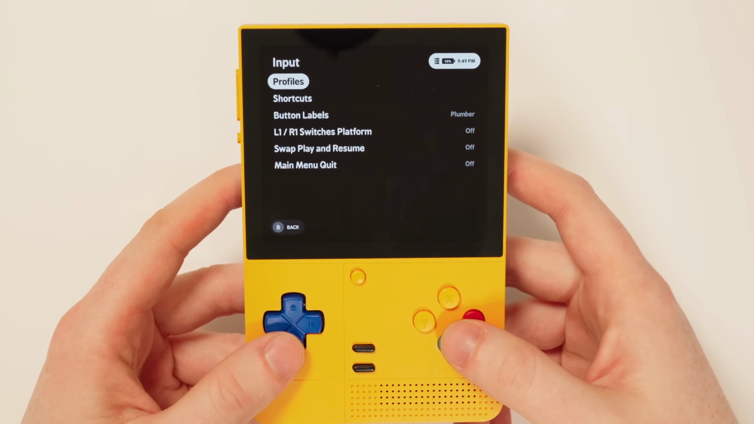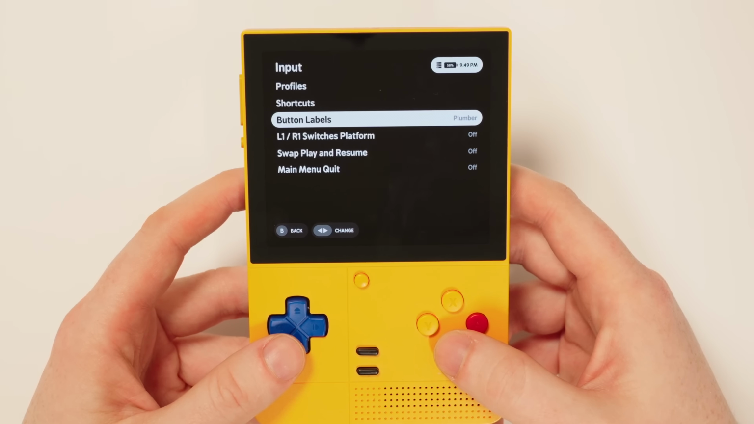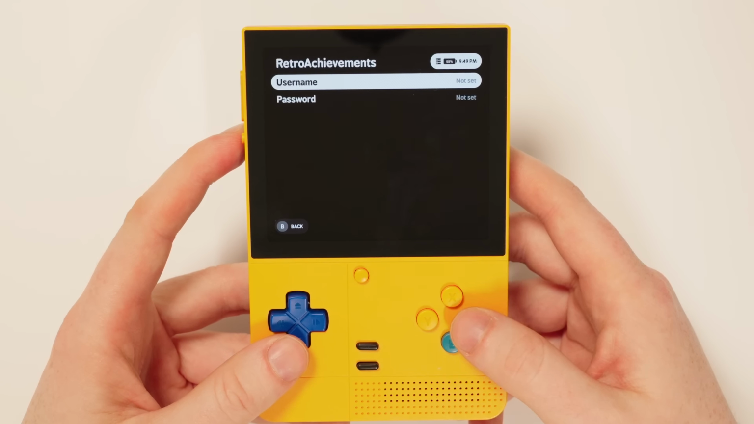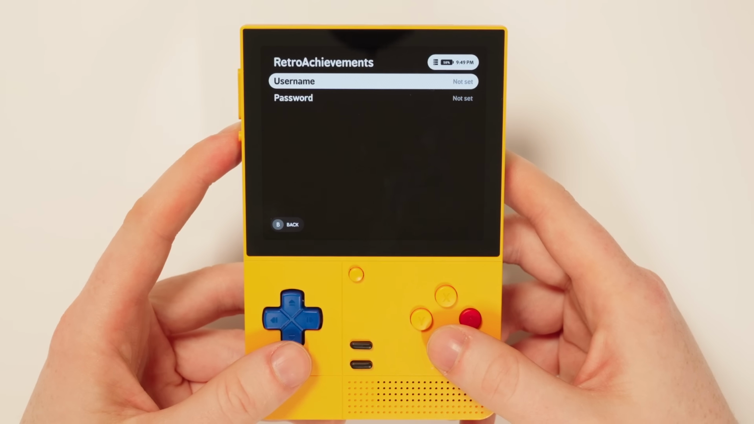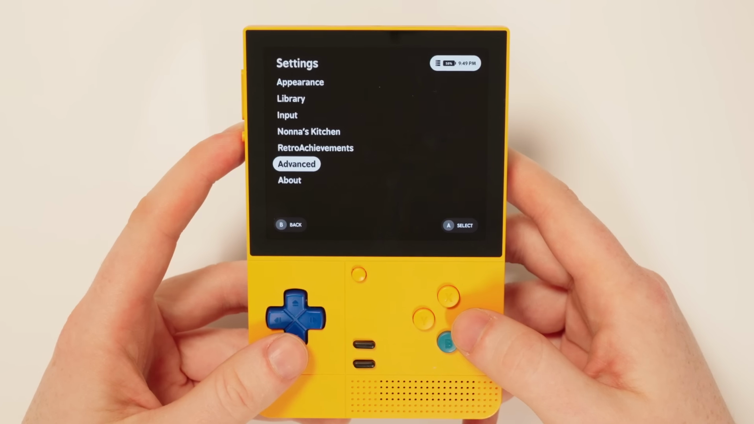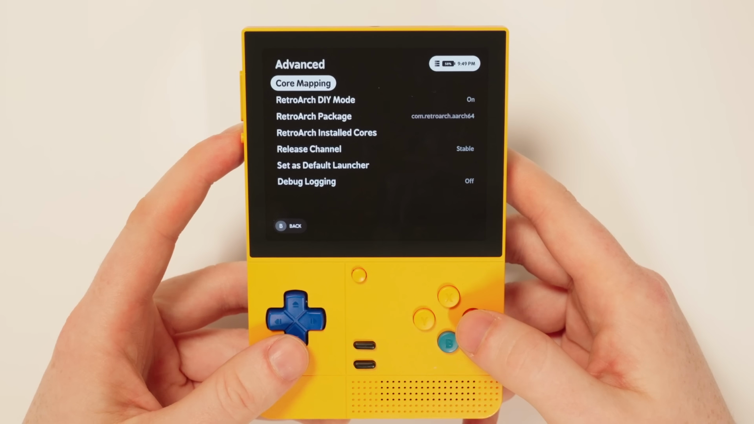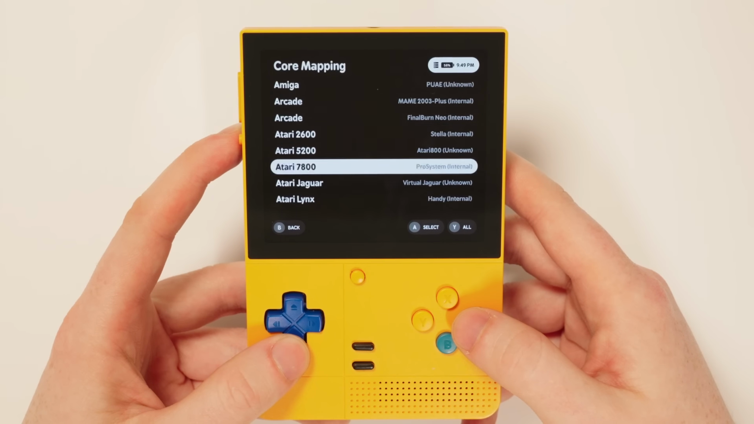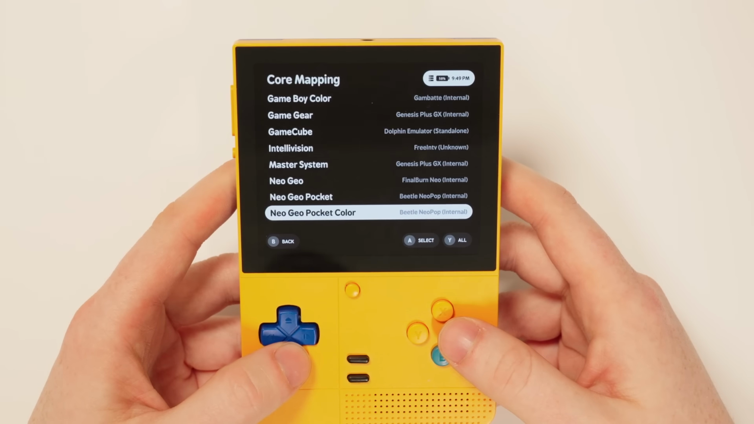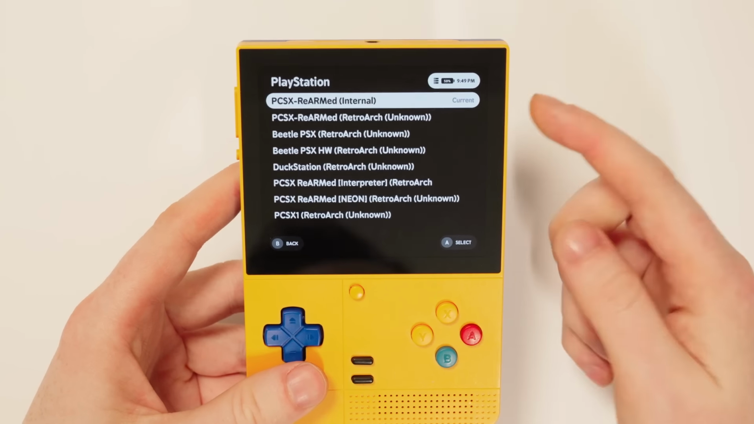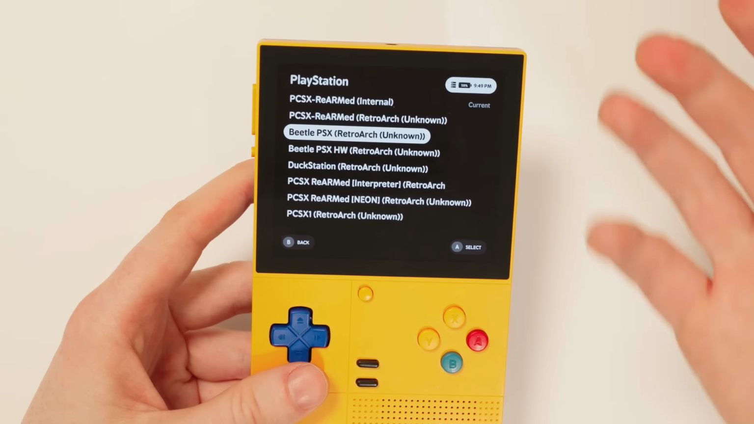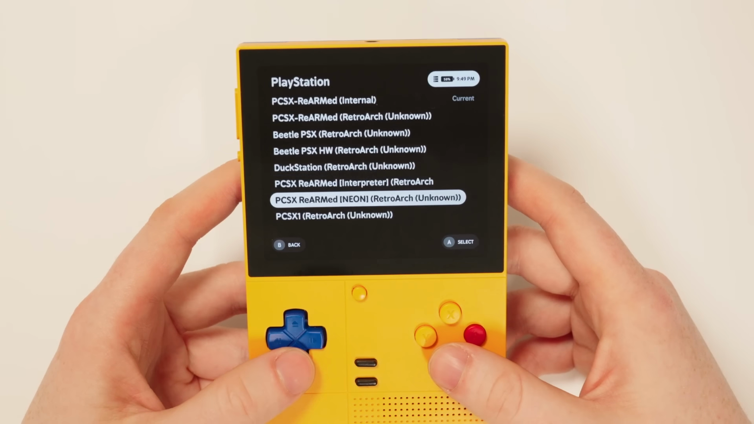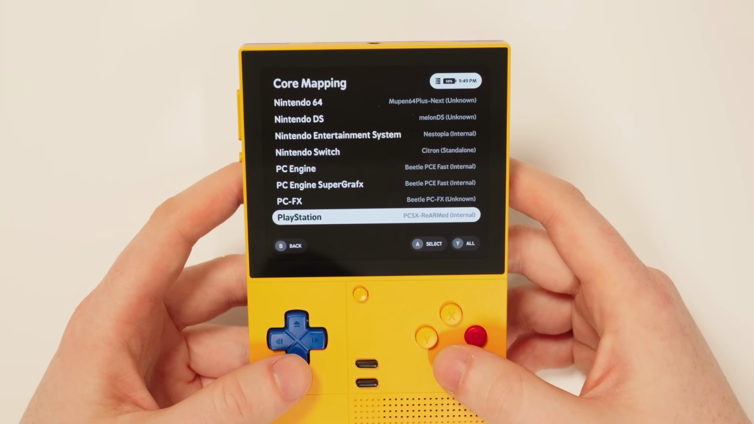We have the input setting where you can choose how you'd like your controls to work. It does have RetroAchievements support, so if you'd like to log in with RetroAchievements and get all those juicy achievements, you can absolutely do that. The advanced settings are really not too complicated. They're just things like setting up which RetroArch core you would like to use. So for example, when you play PlayStation games, you can choose if you want to use PCSX ReARMed, DuckStation, Beetle PSX. It's just simple RetroArch customizations and things like that.